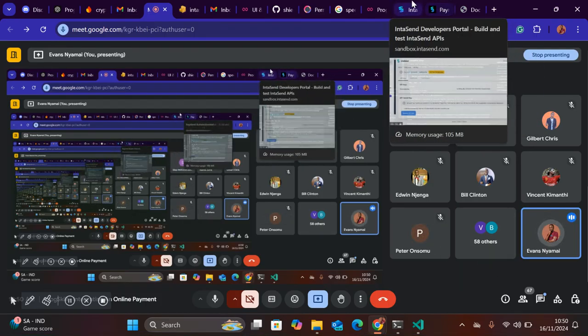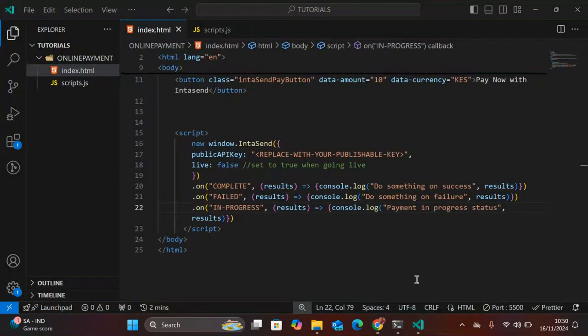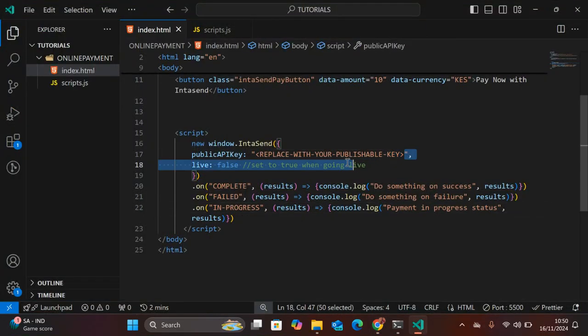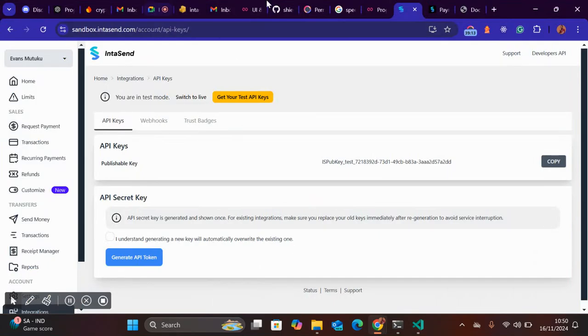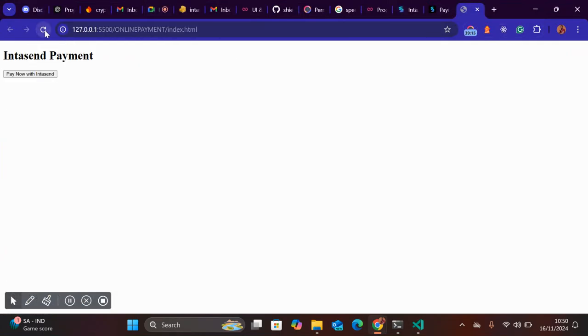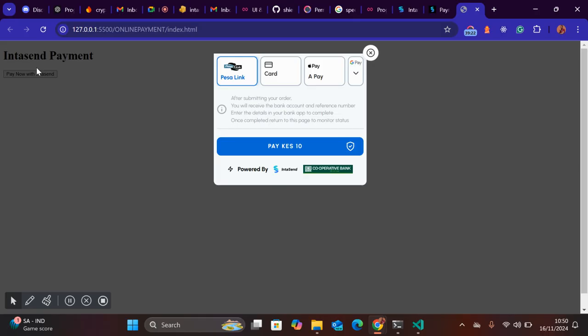All right. So let's see our API key. Let me just copy my API key here, then go back to the IntaSend. You see where I have my public API key. Then I'm going to remove that, leave it in the quotes, then push it right there. Then it's good to go. So refresh, click pay now, and there we go. Give me a minute.